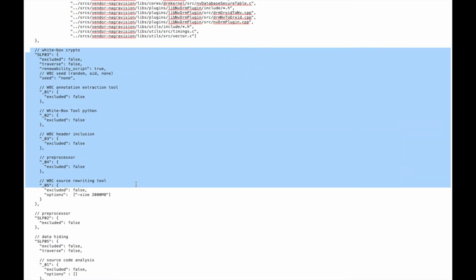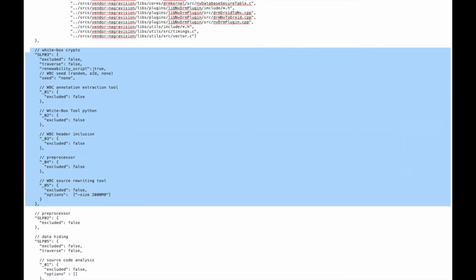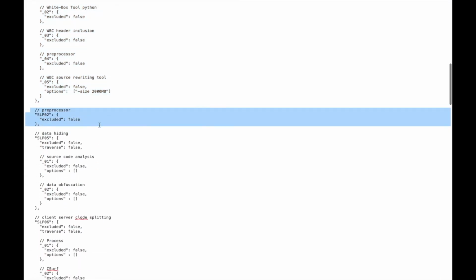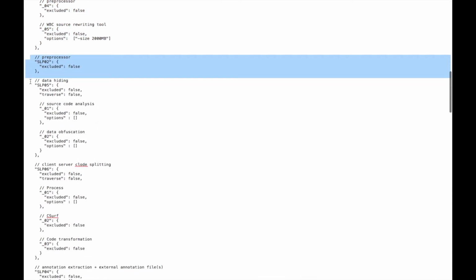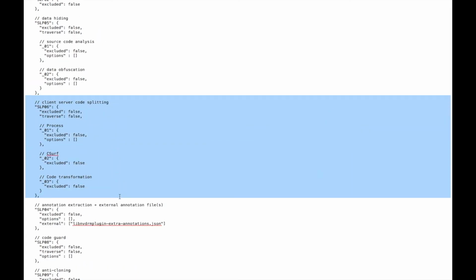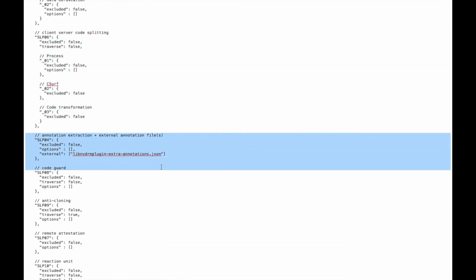So for example, for Whitebox Crypto, you can specify some random seeds if you want to. We have a pre-processing step here. We have a data hiding step with a couple of options. We have a client-server code splitting step, which consists of multiple processes. For example, we use CodeServer to analyze the code, and then we have another plugin to transform the code. We have the extraction of annotations.